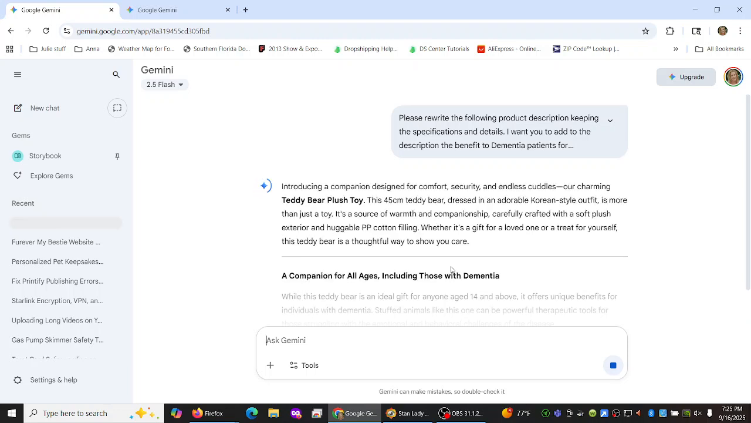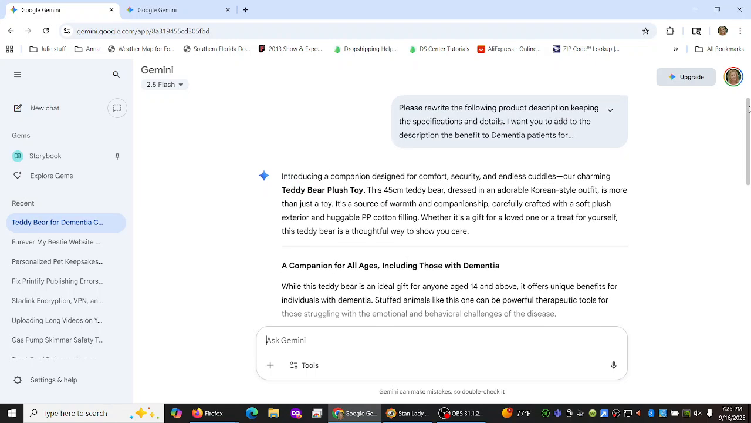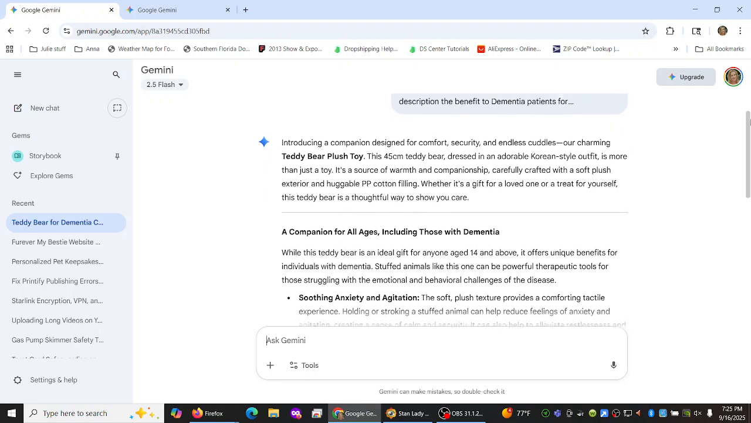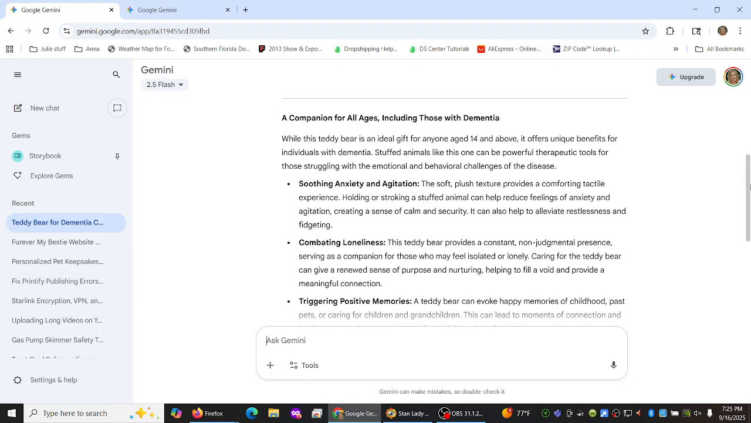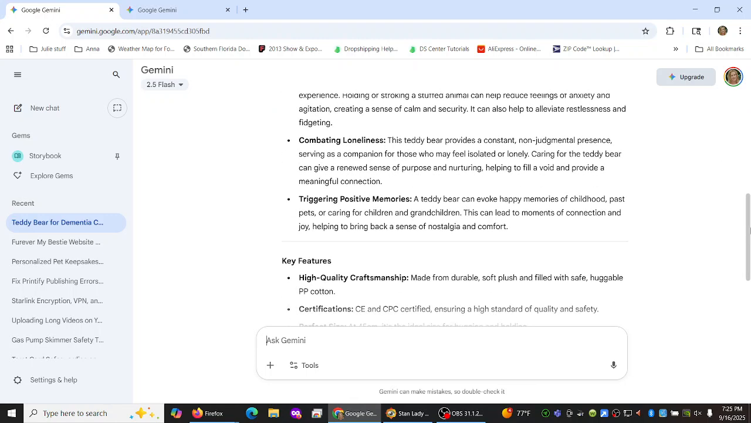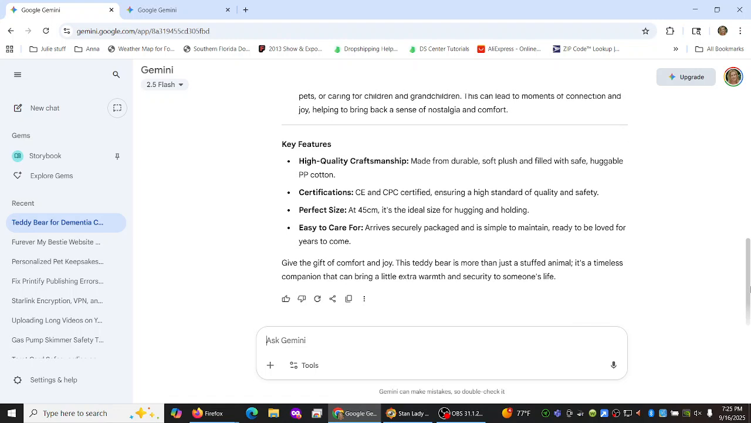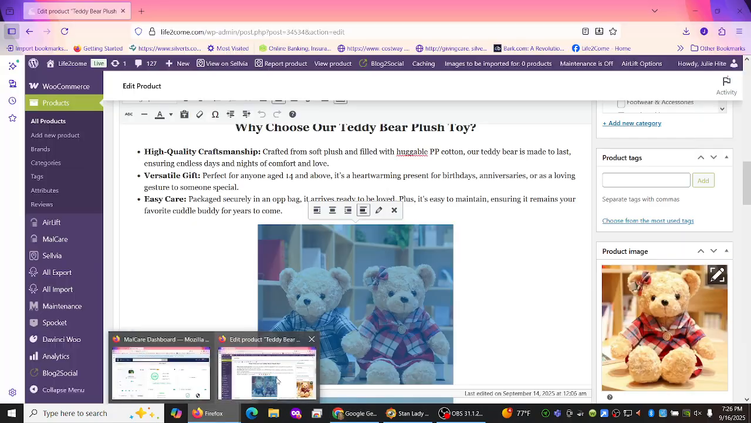Now you can see it's saying, introducing a companion for comfort, security, and endless cuddles, a charming teddy bear plush toy. It's keeping all of the original specs, but it's adding some information about including those with dementia. You do want to read it. Now I'm going to click copy response and go over to my page.